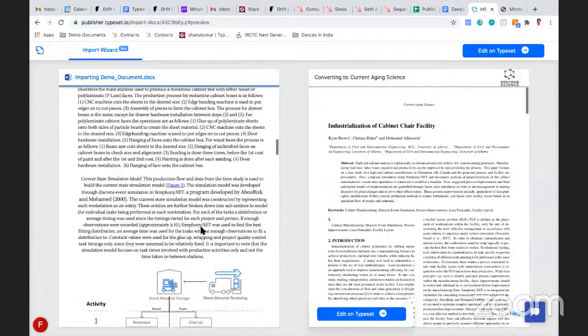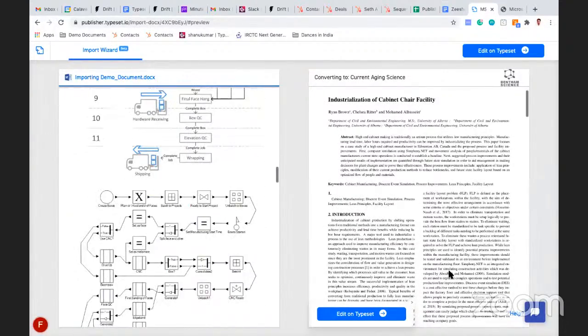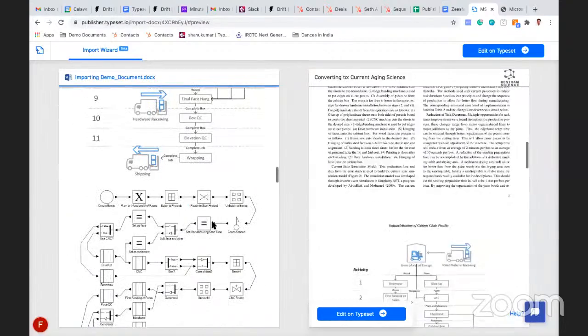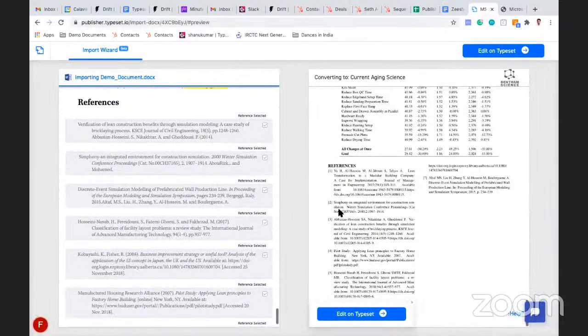Now, as you can see, when I uploaded, this was a single column document, and now it has been formatted into a 2-column template, right? And when I uploaded, the references did not have a specific style, but now as you can see, the numbering of the references has happened automatically.